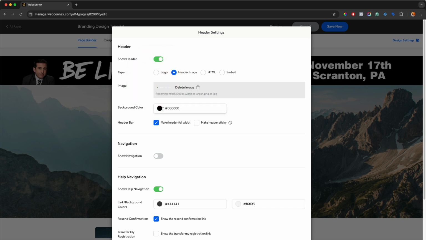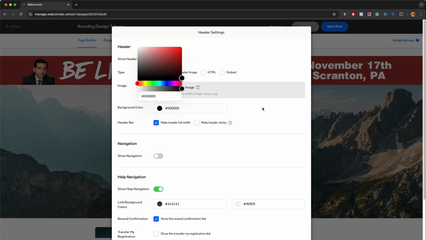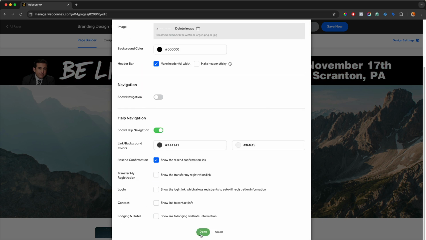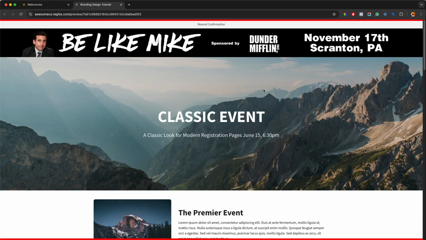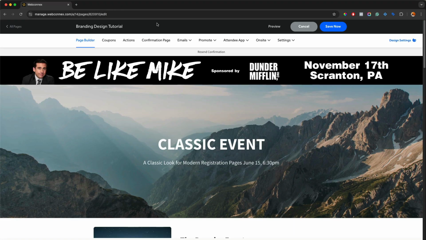So I can change that to black, I can change it to red, I can change it to any other color I want. And so just with that, we can hit done and then save and preview. And so now we have a full width header that spans the entire page. And as you shrink the window or on a mobile, this graphic will go end to end in the window of that device. All right, that's it for this demo.